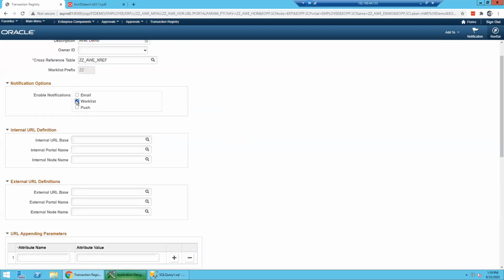Not much going on here with work lists. You just turn it on, and then push notifications, same thing. You just turn it on at the high level. And again, just turning those on isn't going to do anything. It's just going to enable them at the highest level. It's not actually creating these notifications. We'll see later where we do that.